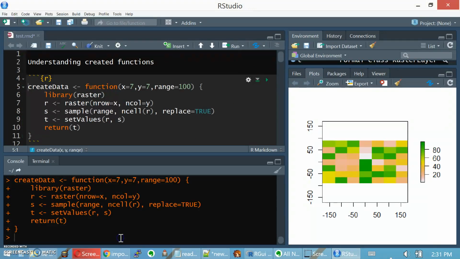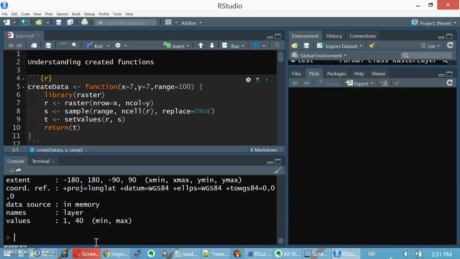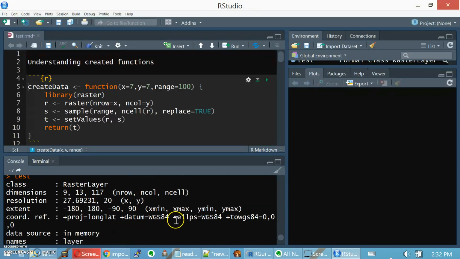And one thing I've noticed is that students are expecting a function to do something. So the idea of a function is when you input the function, you just get it ready to do something. In order to actually get something out of a function, you have to call that function. So in this case, let's make a test function, and we are going to call create data. Let's say x equals 9, y equals 13, range equals, I don't know, 40.